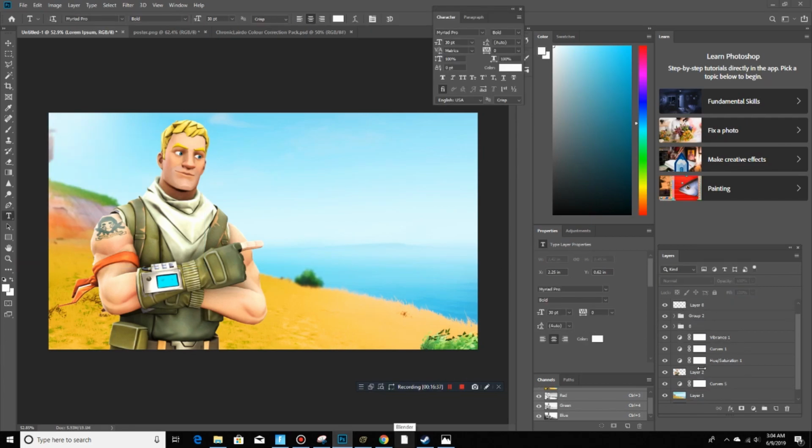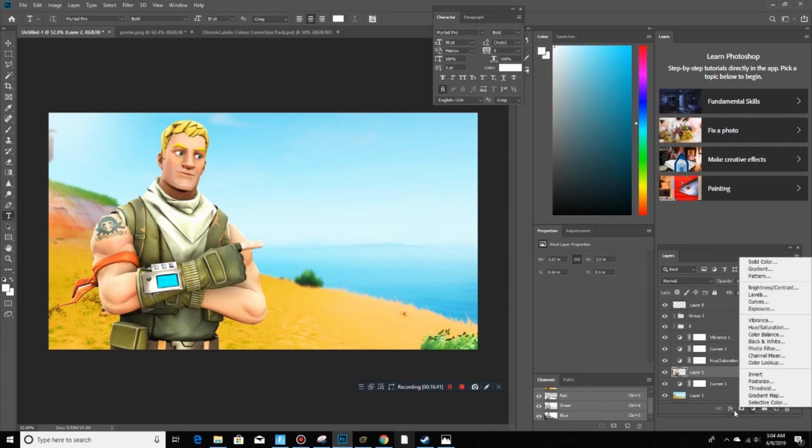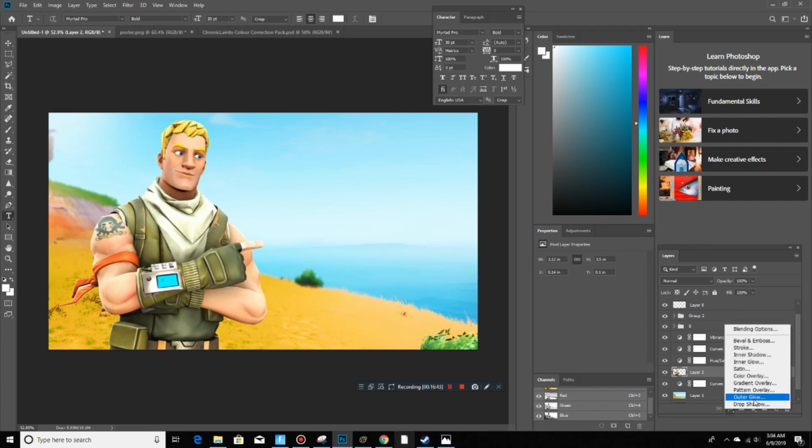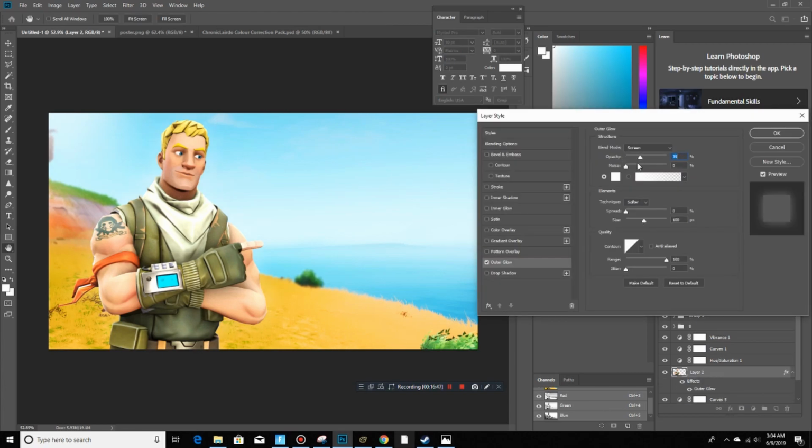Now most people don't do this, but I do. I go to my character layer, go to FX, go to Outer Glow, and put the opacity at 35 and the size at 100. I make the range 100, the jitter at 0, the spread at 0, and the noise at 0. You can adjust that as much as you want, but I leave it at 35 and click OK.